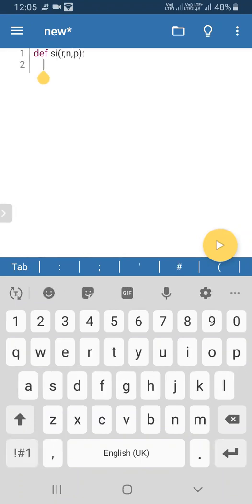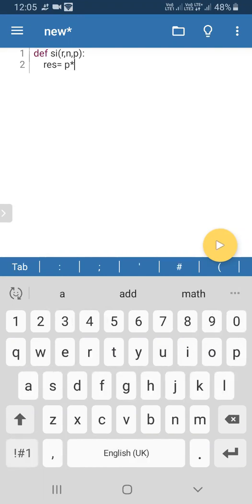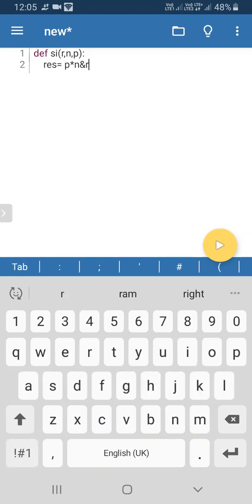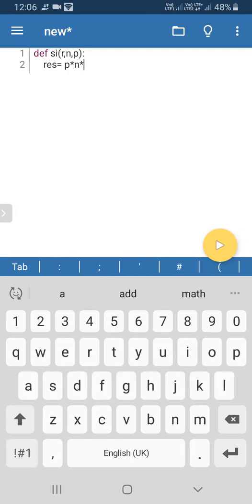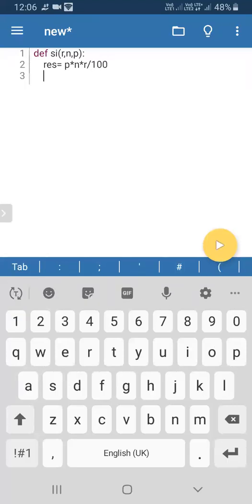And that is very important. I'm giving res equal to P into N into R, divided by 100, which is given. That is stored in res, and I am returning the res.